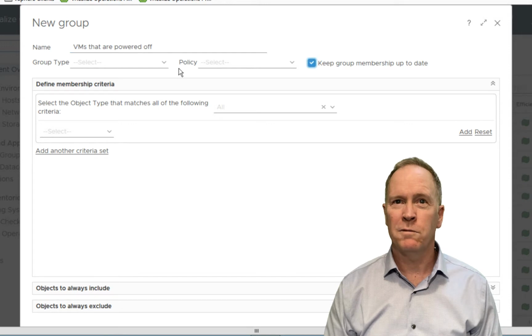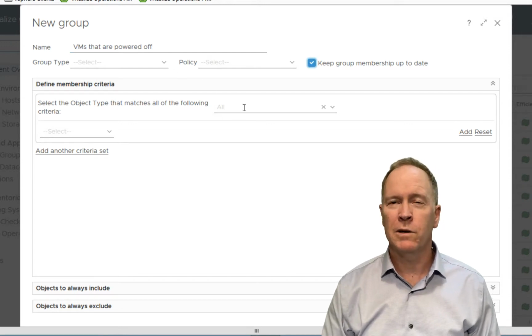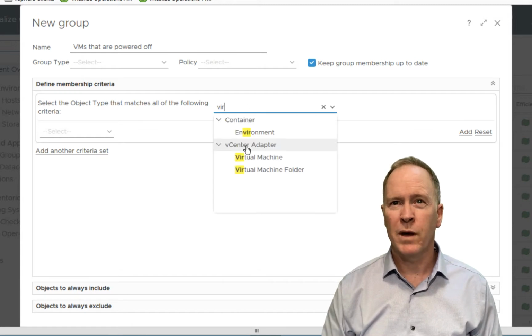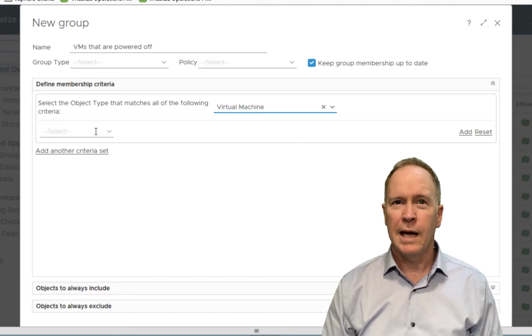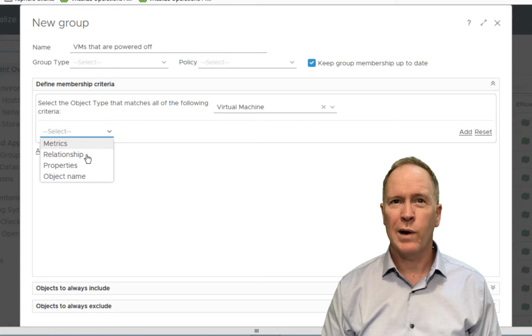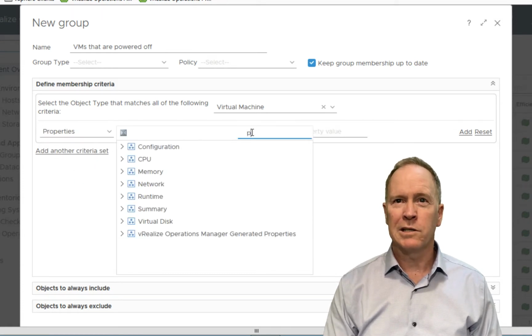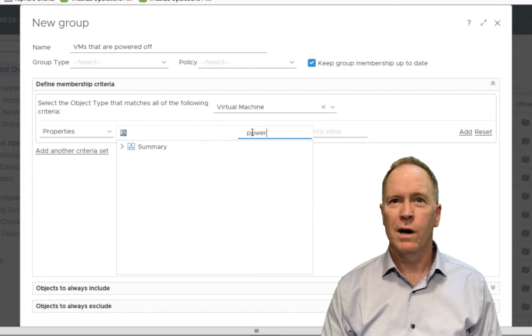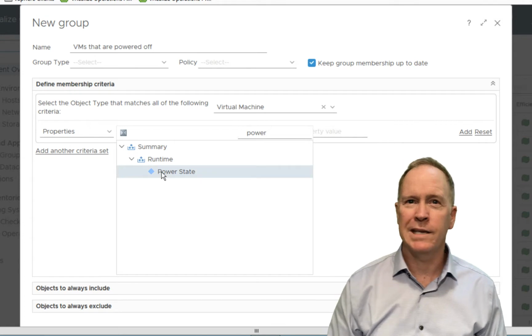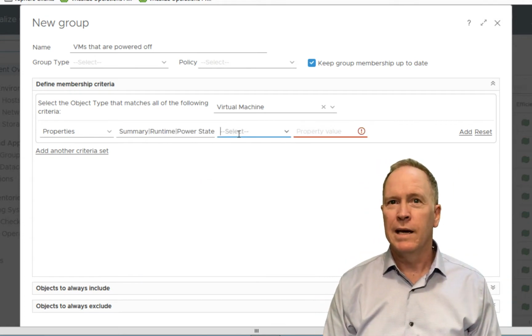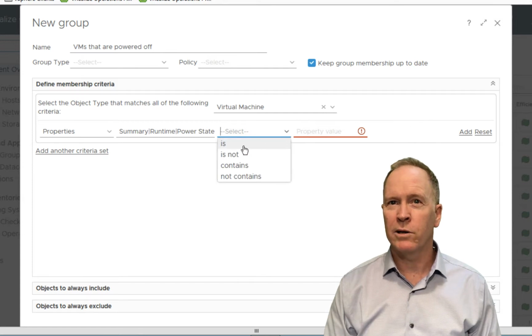Again, you know what these 2 fields are. If not, go back to the first video on custom object groups. And again, this is going to be for virtual machines, a group of virtual machines. Again, we're going to be looking at a property. And this time, we could just shortcut this and look for power. Let's see what we've got. Power. So summary runtime power state sounds really promising. Summary runtime power state. Again, we have our usual comparators here.